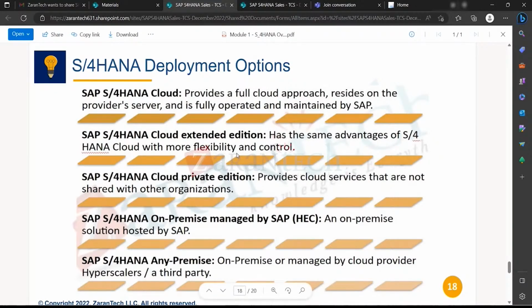In the extended edition, we can have more flexibility and control. And the private edition is not shared with other organizations. In the cloud private edition, data is not shared with any other organization, only for the customer side, shared with only SAP. It will not be shared with any other organization. Then we have on-premise managed by SAP HCC, which is another kind of storing, like cloud management: an on-premise solution hosted by SAP. The SAP S/4HANA data can be maintained by a third party also, not only SAP, and can be managed by any other cloud provider as well as any third-party cloud vendor.